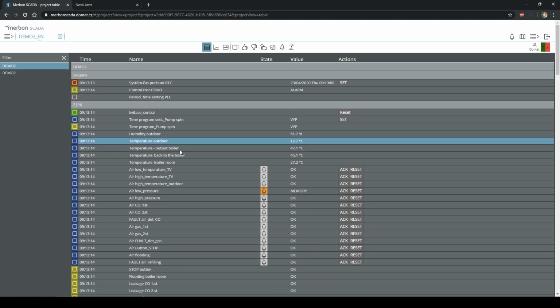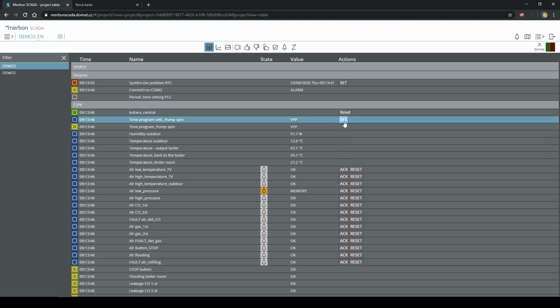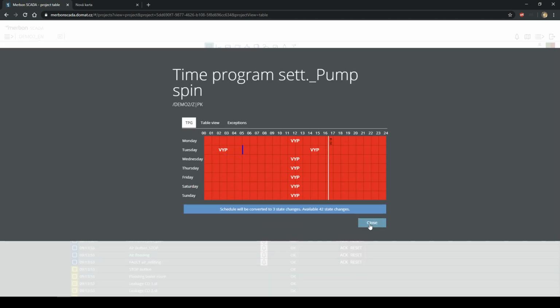Okay, so all the data points have their actual time of the last communication. So here you can see that points are communicating well. The name, a value, and some of them have also buttons. These buttons are not mandatory. They are only used when you're using outputs. So it means when you want to control something, you want to set some data point, you use these buttons.